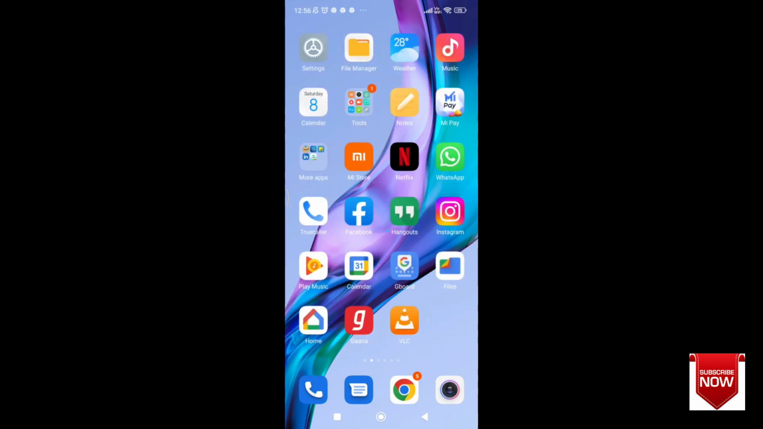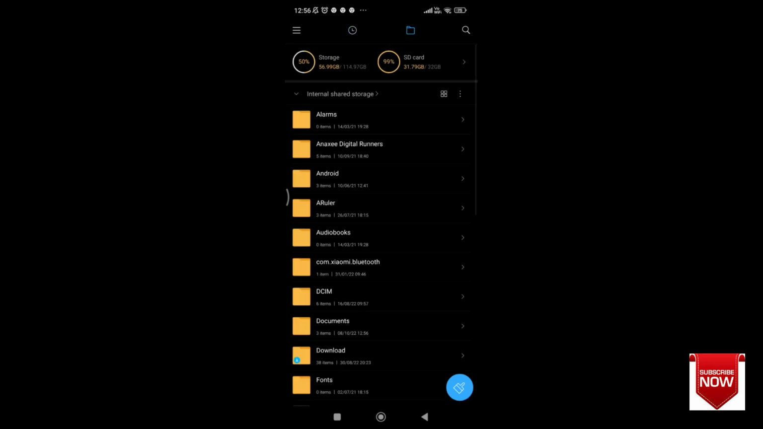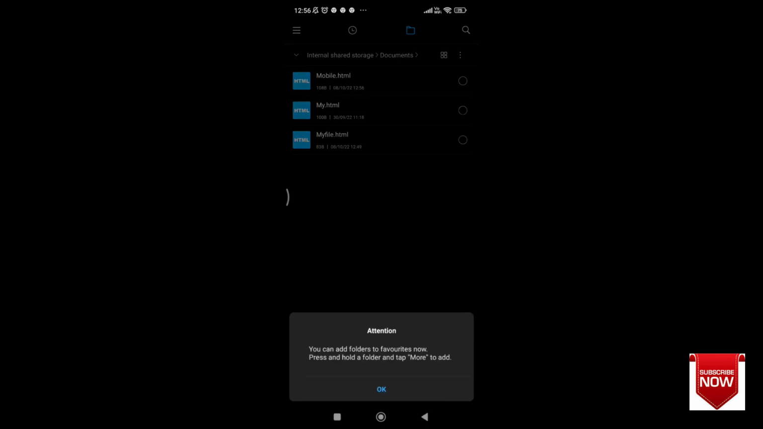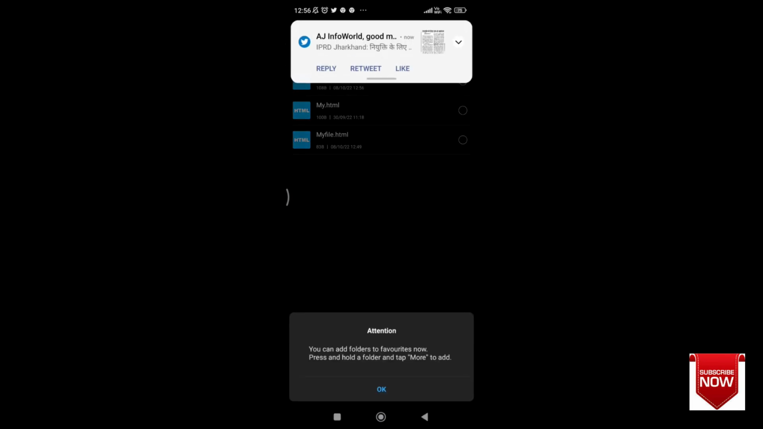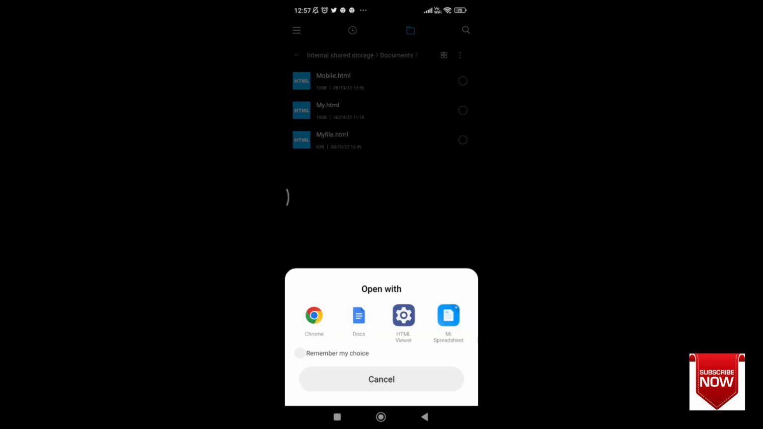I prefer Google Chrome. Now open an app named File. If you are unable to find it, please download it from Google Play Store. If you want, I can give you the link. And locate the document folder, the same folder where you have saved the .html file. Click on it. It will give you an option of multiple apps to open the file, but you have to click on the appropriate web browser to open the HTML file.